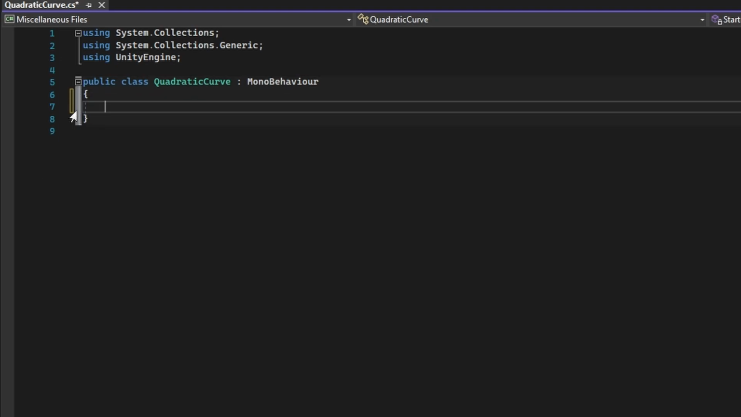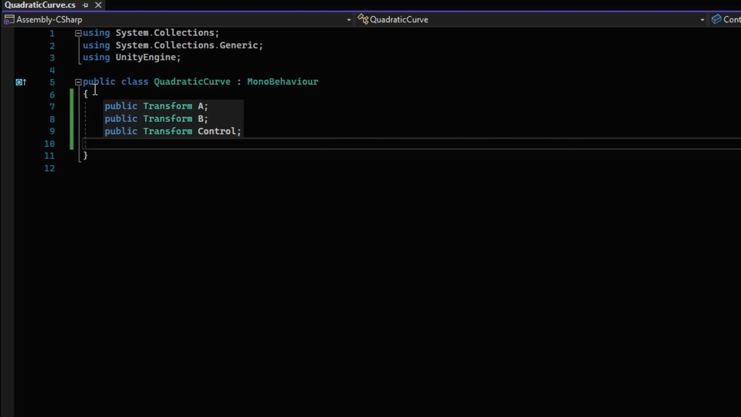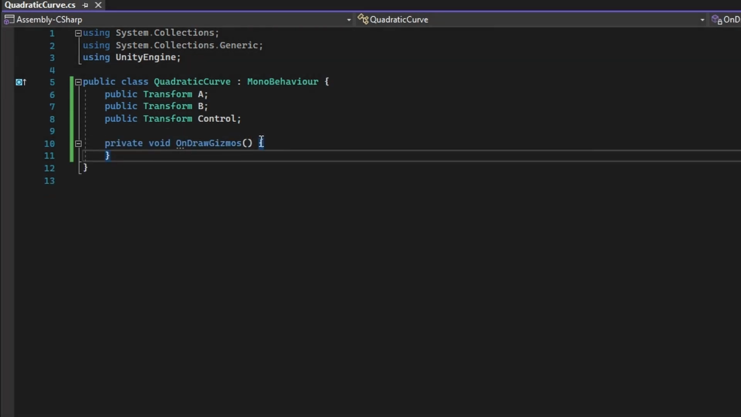Now in Visual Studio, create these variables. Each of these variables are merely references to the transforms of the A, B, and Control game objects made earlier. Now create a new function called OnDrawGizmos. This function will allow us to draw primitive graphics to visualize our Bezier curve. Next up, we will now start making the Bezier curve logic.